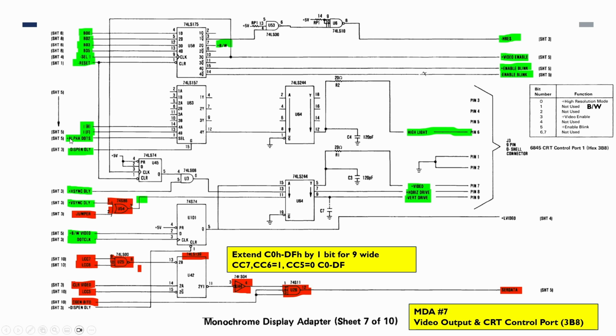So this is the output, taking the dot output, the various horizontal sync, vertical sync, and various other things, and then sending this out to the 9-pin D-shell connector. A lot of this will be taken care of by our video digital analog converter palette, and the output here will just be going to our 15-pin VGA connector.